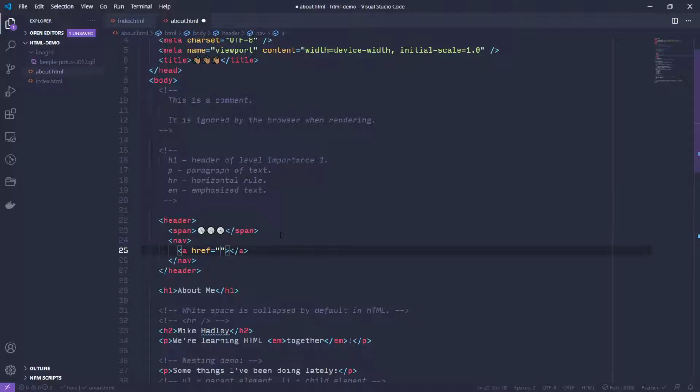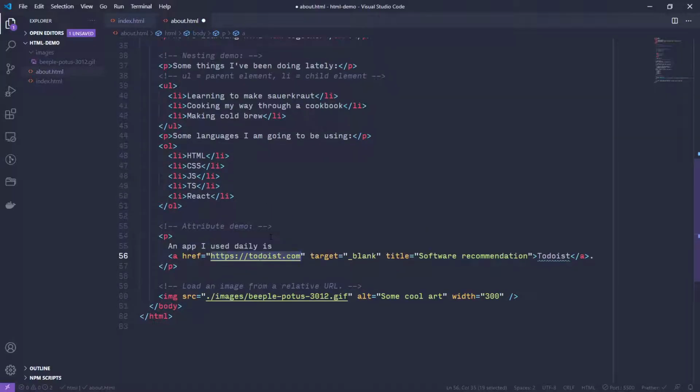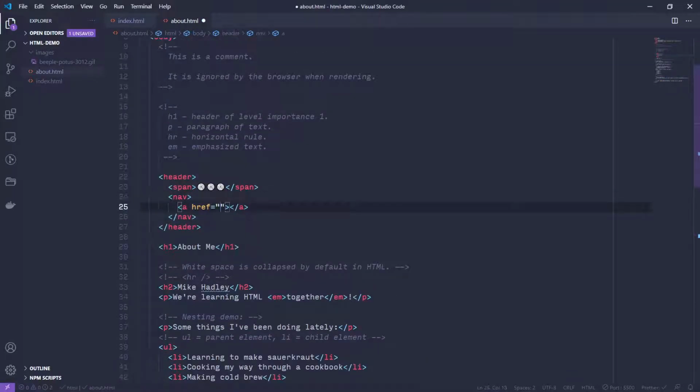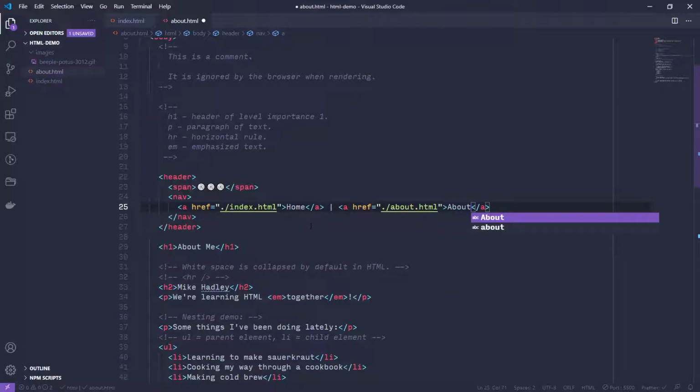So instead of specifying an absolute URL here with https://, I can do a relative URL. So I can say /index.html to go from about to its neighboring file. So this is current directory, look for index.html, and I'll put the word home, drop in a little separator, and do another one, href is equal to /about, and this will be about.